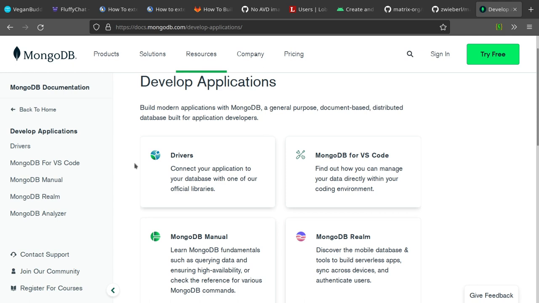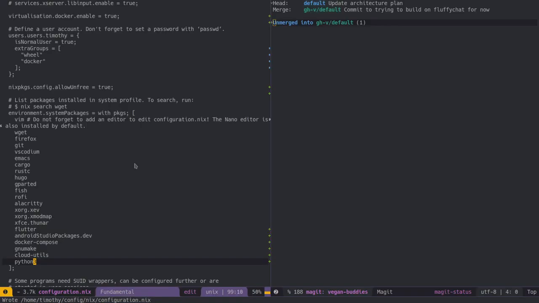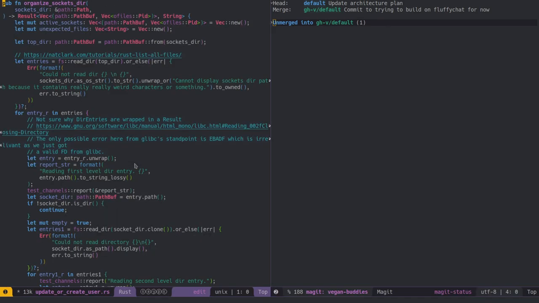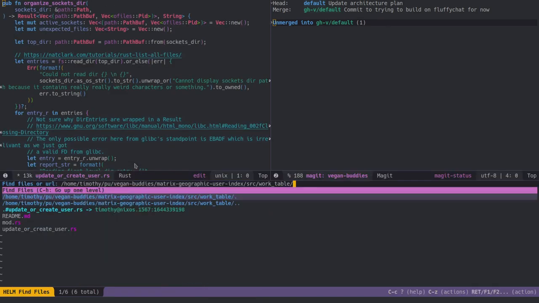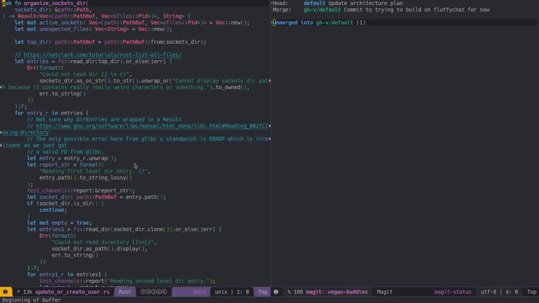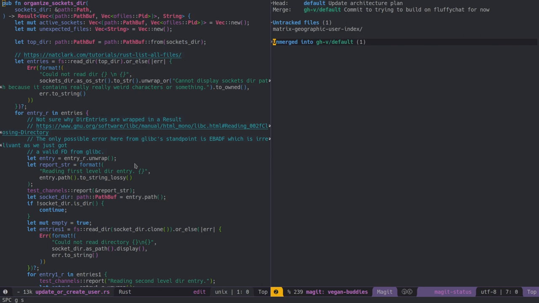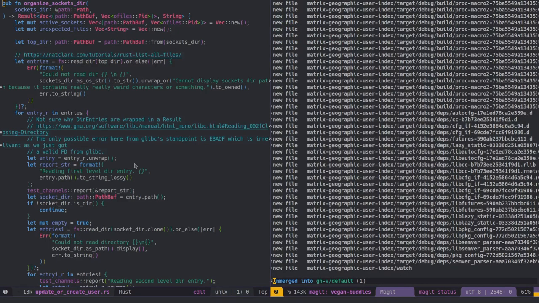I think I'm going to end the stream now, and I'm going to figure out which database to use for the geographic user index later. And so I'm going to go ahead and commit all of these changes that I've made and upload them to the interwebs.